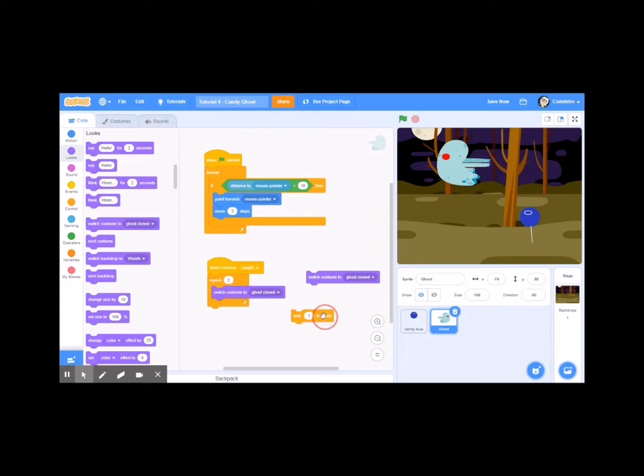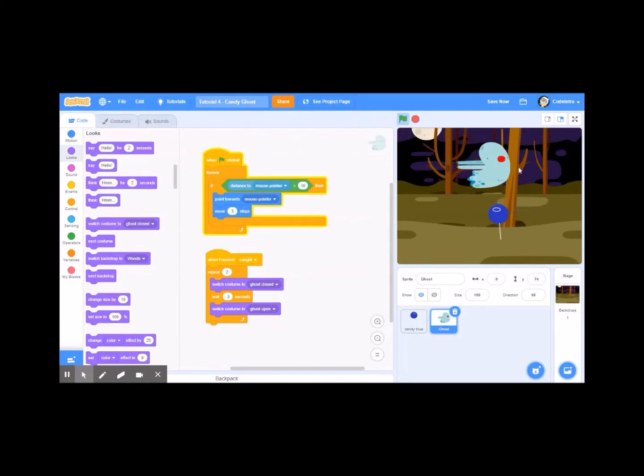We want to have him wait, but 1 second's too long, so let's make it 0.3. Snap that in. And then after the 0.3 seconds is over, we want the costume to switch to ghost open. Snap that in underneath. All right, so let's see what that does. So when the ghost catches the lollipop, it makes it look like he's chewing. Lollipop goes away for that random amount of time, comes back.